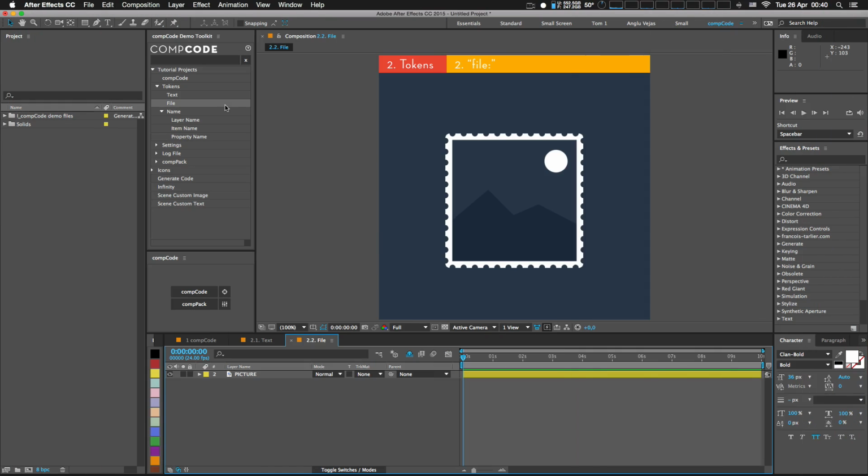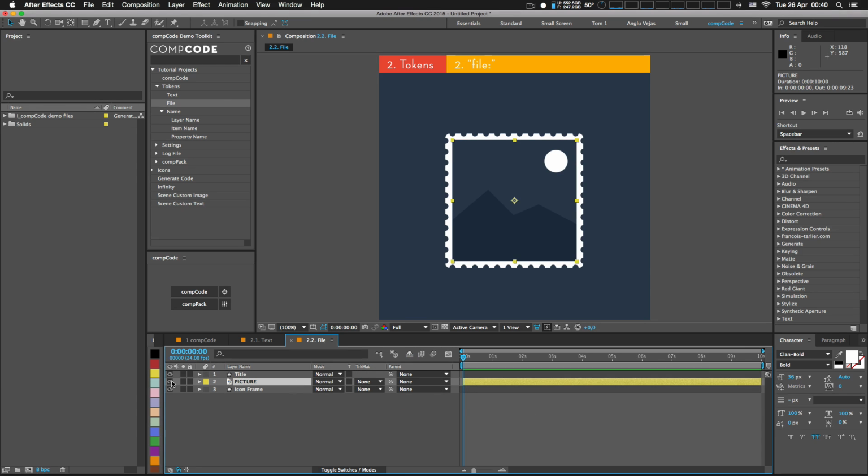The file token is probably the most powerful one in this toolkit. I mean, it's awesome. We can prompt the user to enter an image file, image sequence, video file, audio file, you name it. Let's see it in action, all right? I have a composition with a still image in there, and I want the user to select a custom image once they run the script.